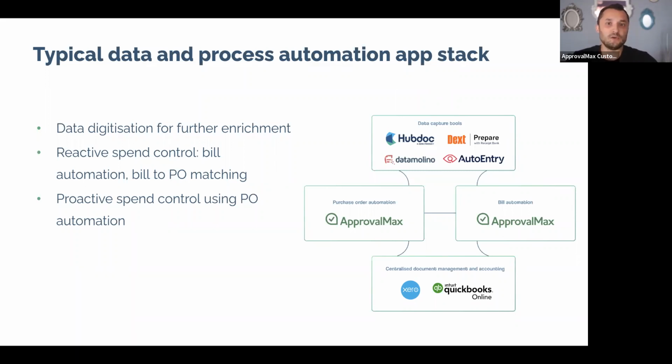Once you've digitized your invoice, once you have it in electronic form, simply put that into a waiting approval state in Xero, and that's it. ApprovalMax will automatically pull this document and run it through the sequence of your approval steps.